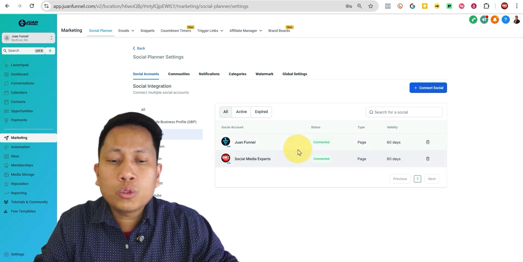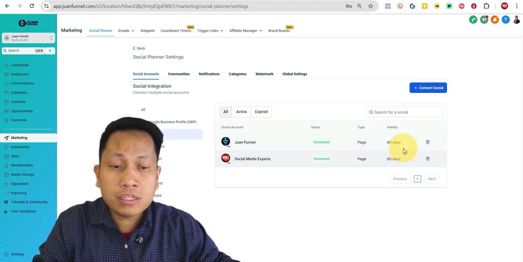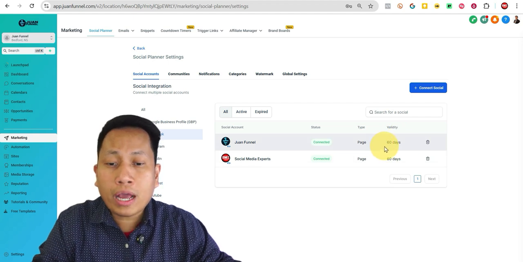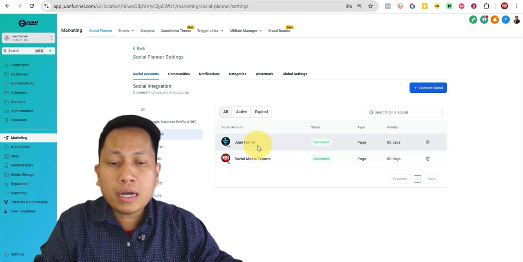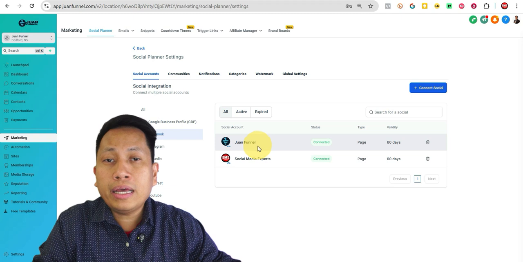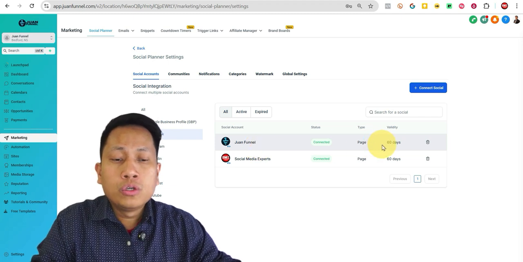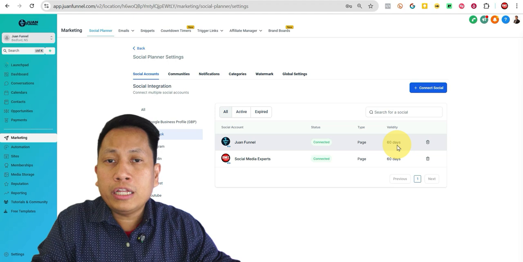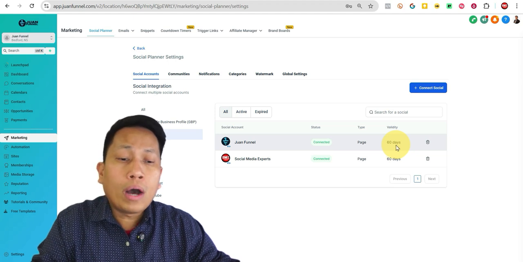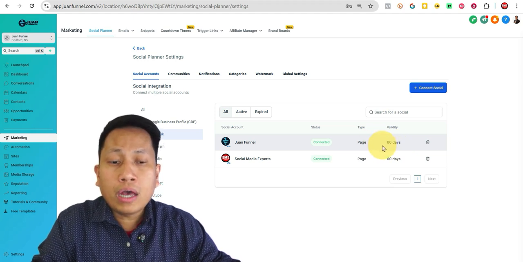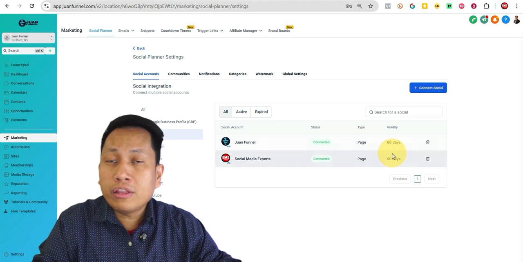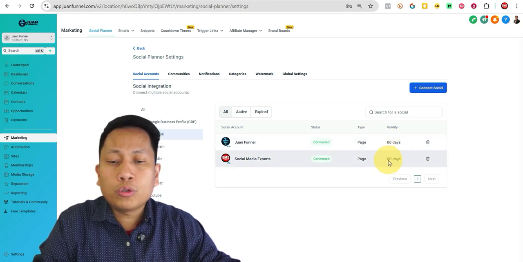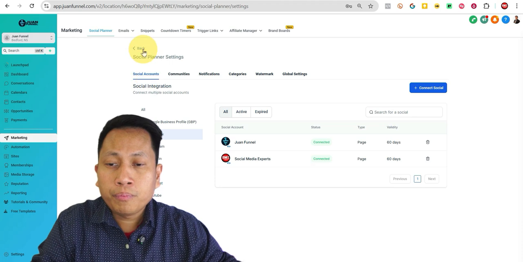Now, what we want to highlight on this section is the validity. Every 60 days, you need to reconnect your social media accounts. The reason for that is security. So after 60 days, your social media will automatically be disconnected from your Go High Level account. So make sure that you are checking this from time to time. And before the 60 days end, you need to make sure to reconnect your social media platform.